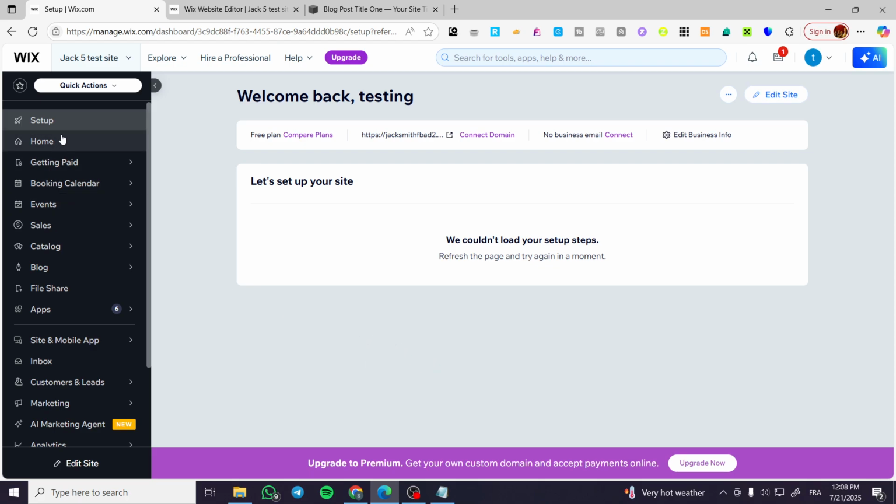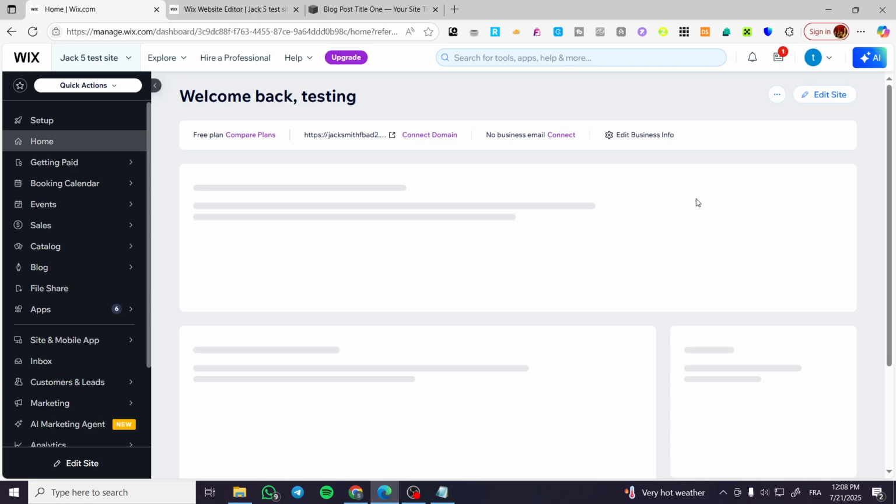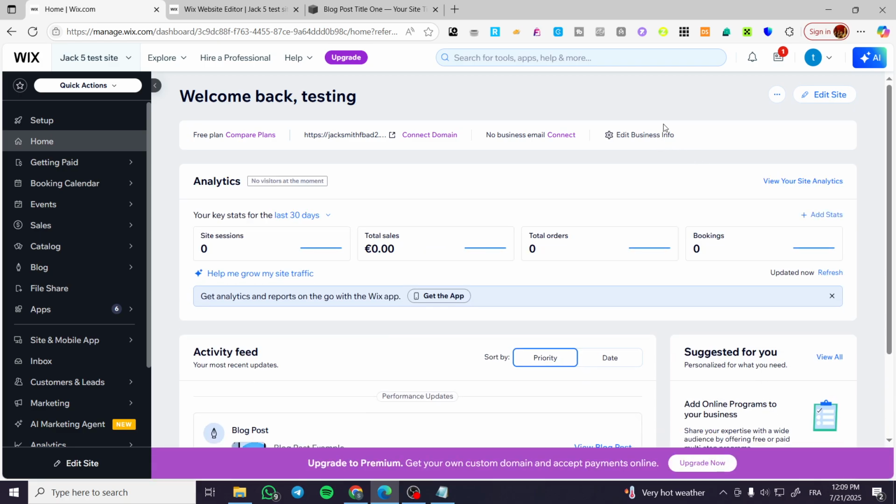How to edit hyperlinks color on Wix Blog. Hello guys and welcome to this new tutorial. In today's video, I'm going to show you how you can edit the hyperlink color and show that it is going to be a clickable link within your Wix blog.